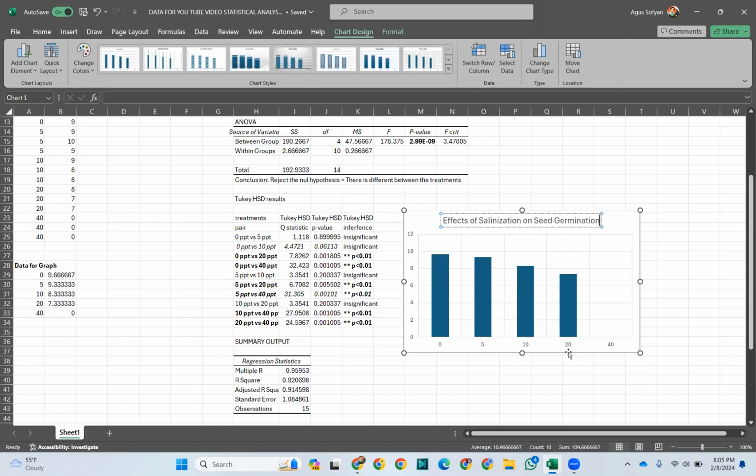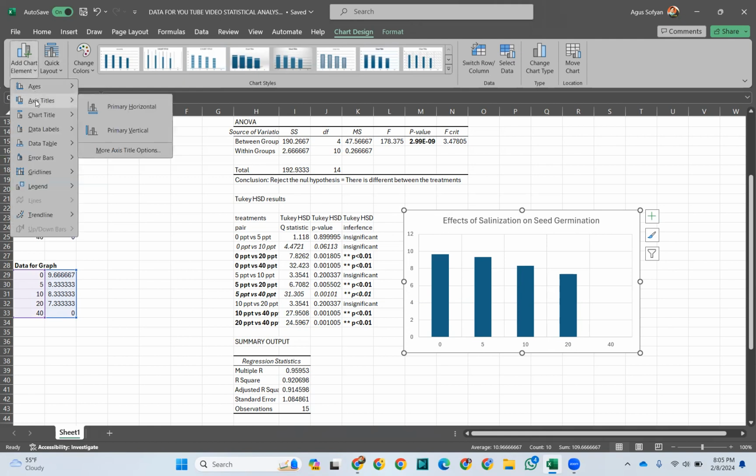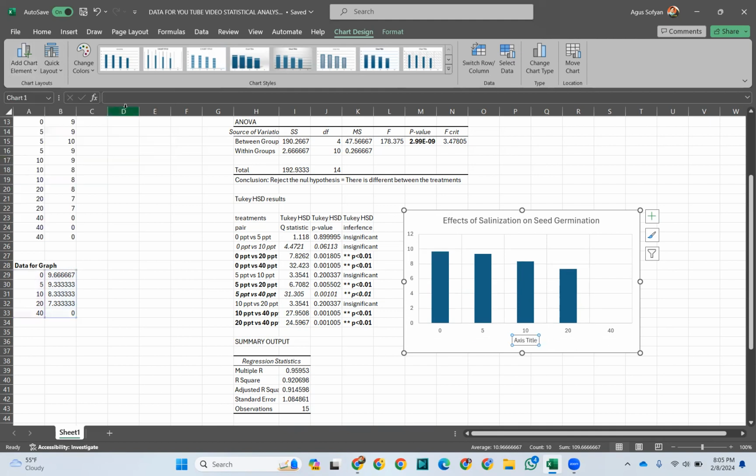Now you can also add the axis title. Click the add chart elements over here, then click axis title, and choose the horizontal axis, which is the x-axis. Over here, you change the name. Let's say the x-axis is actually salt concentration, which is in ppt, parts per thousand.